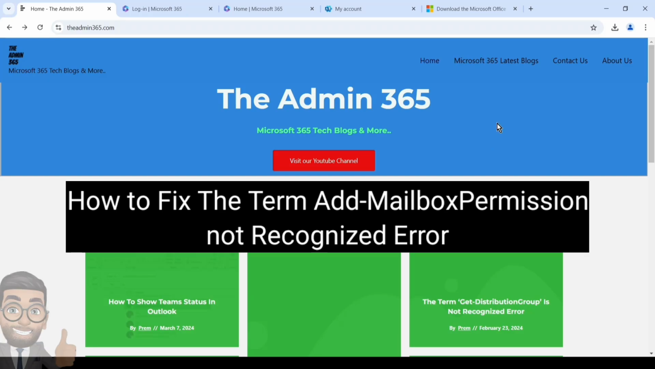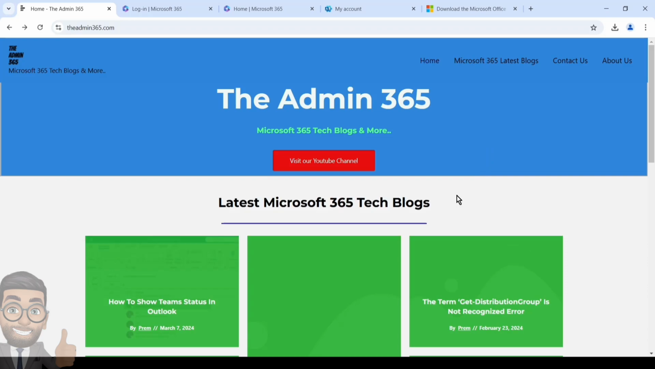Fix Add-Mailbox permission not recognized in PowerShell. So let's get started. We get this error basically when we try to run a PowerShell command, but the PowerShell on which we are trying to run the command is not successfully connected to the specific admin center where the command belongs. So let's see.